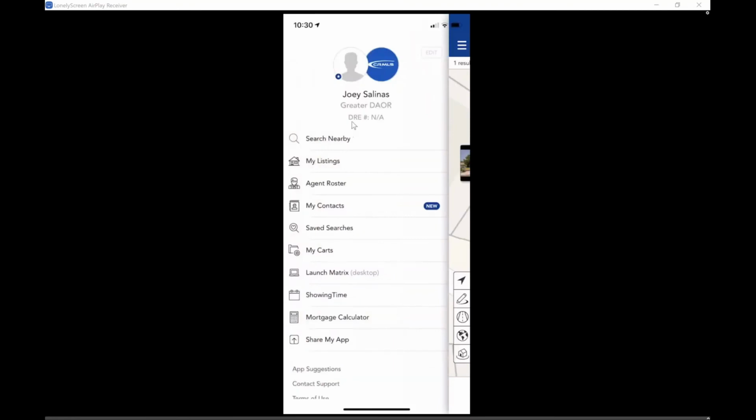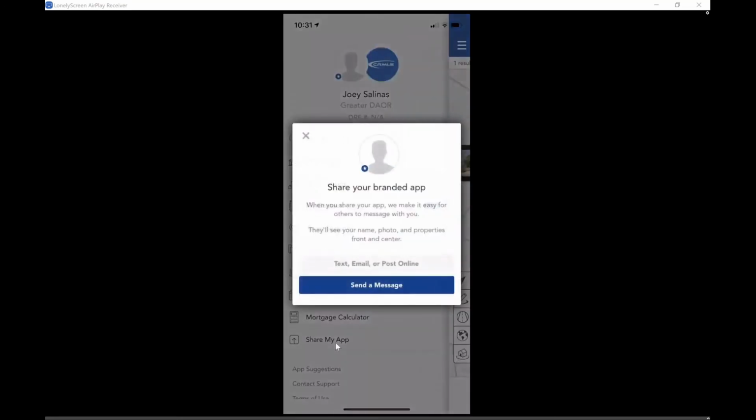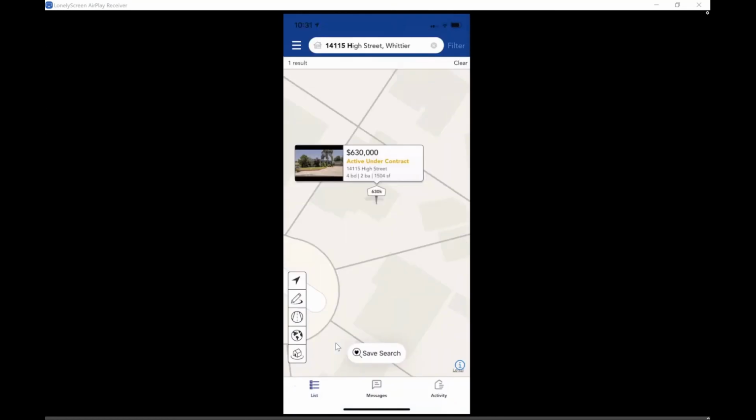Couple of things we can do with the CRMLS app, right? My listings, agent roster, save searches, some cards. We can launch the matrix directly to our desktop or showing time. Use that mortgage calculator and share my app so that we can link people this way. Now, this is one way to do it. As I said, there are a couple of different features on here in terms of how you search, but as you see, it's not as streamlined as the actual MLS Touch app.